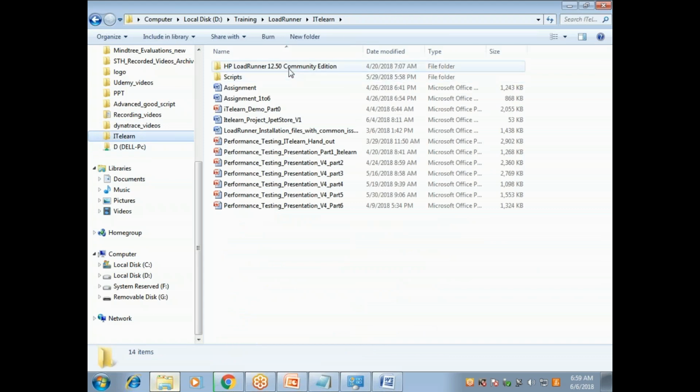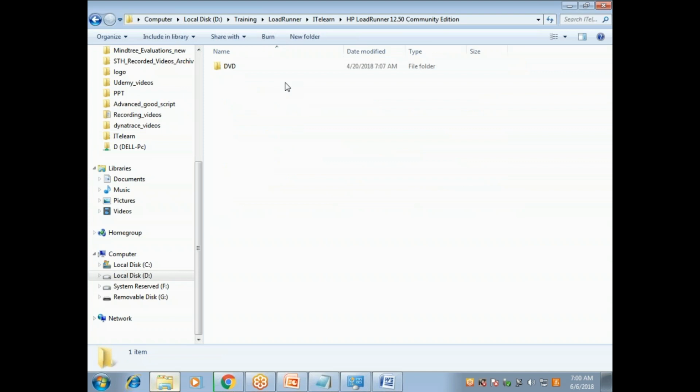this is how it looks. You see HP LoadRunner 12.50 Community Edition. Again, I am telling you, you can legally start using it. It is not an illegal download. It is a legal download. It is from the company itself, and it's a community edition.